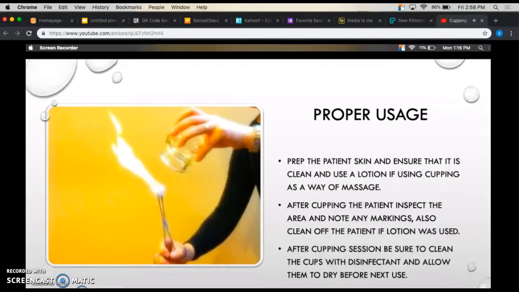Your usage when using this cup is very important. When you are cupping a patient or an athlete, you want to prep the skin and ensure that it is clean, and use a lotion if cupping as a way of massage.